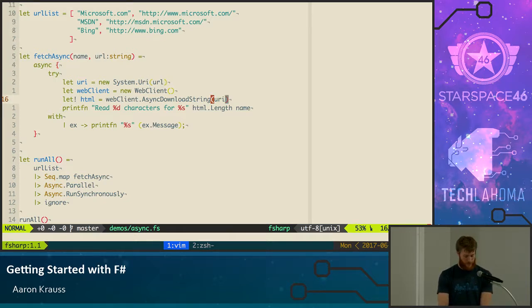I'm going to come back to why this is let exclamation point here in a minute, and then we're just going to print out, read this many characters from this website. If anything fails, we're just going to print out the message, which it shouldn't fail. Okay, so that handles this part of it right here.